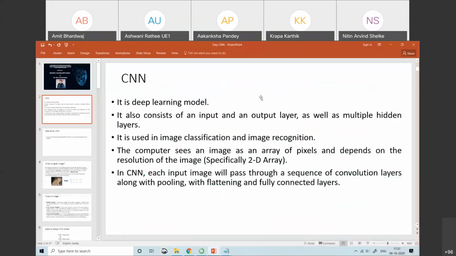Now let's start with the CNN. CNN is a deep learning model, and you know the deep learning model is implemented with the help of an artificial neural network. It also consists of an input and output layer as well as multiple hidden layers, right? As it is a deep learning model, it consists of an input layer, output layer, and multiple hidden layers. Multiple hidden layers means that it is a deep neural network. Specifically, the CNN is used in many cases of image classification.